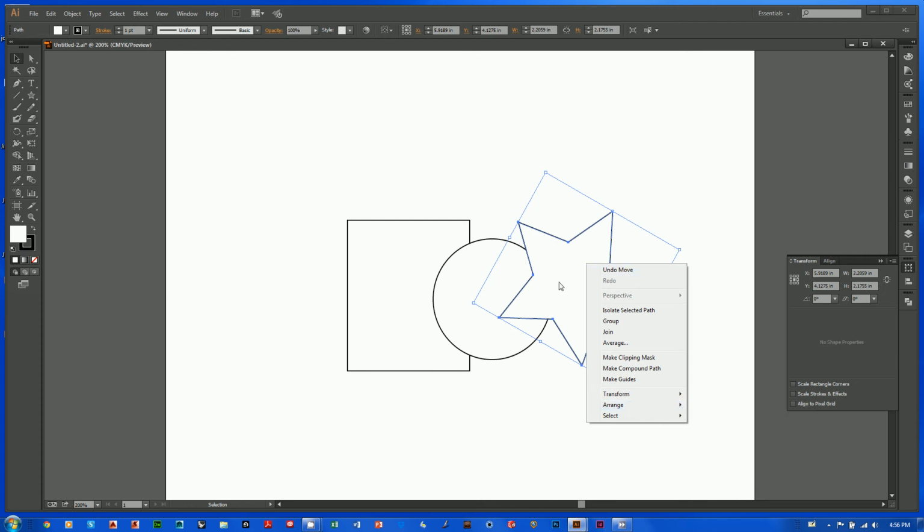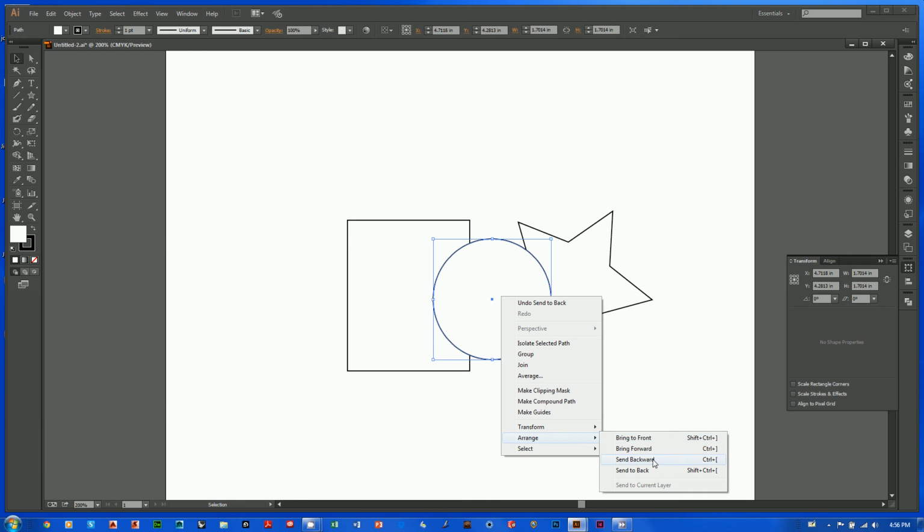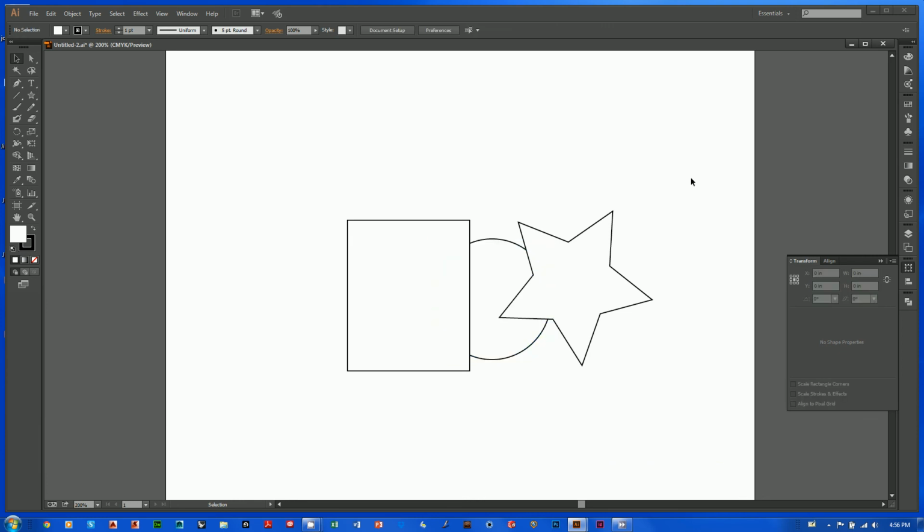So, for instance, the star here is already in the front because it's the last thing that I drew. But let's pretend I wanted to send it to the back. Well, you just go to send to back, and it will then layer it all the way to the back. So now I have this in the back, then I have this in the middle, and then I have this in the top. Okay? So I can do that with the circle as well and just do a quick little right click, and I can go send to back, and it'll send the circle all the way to the back.